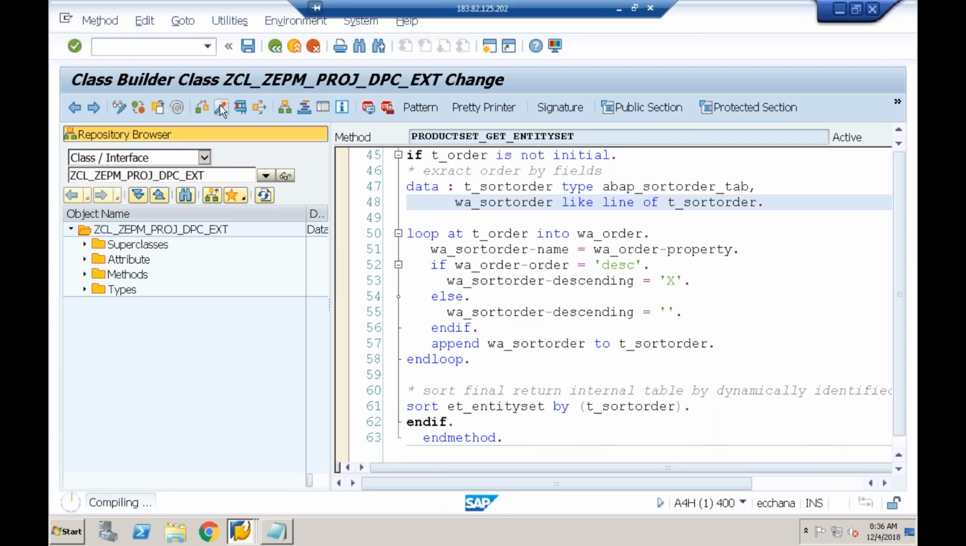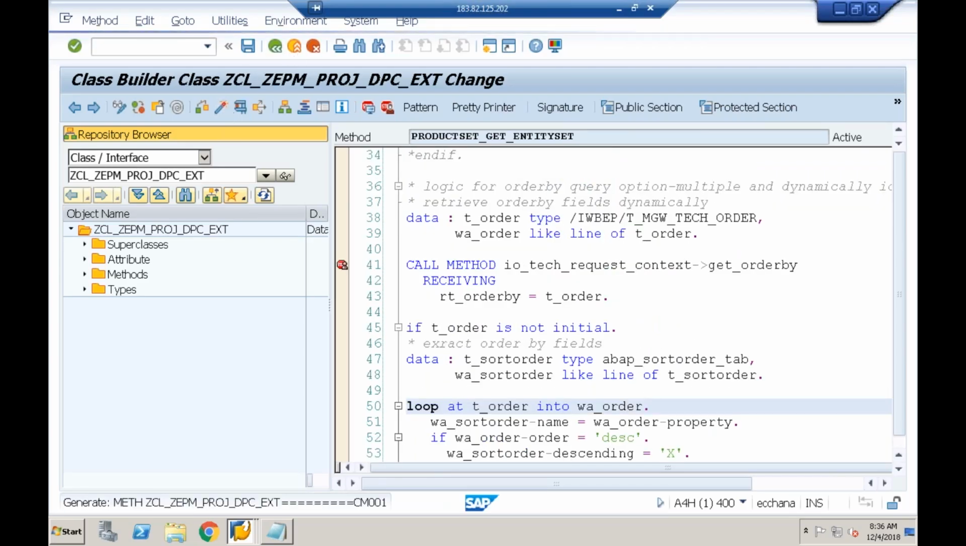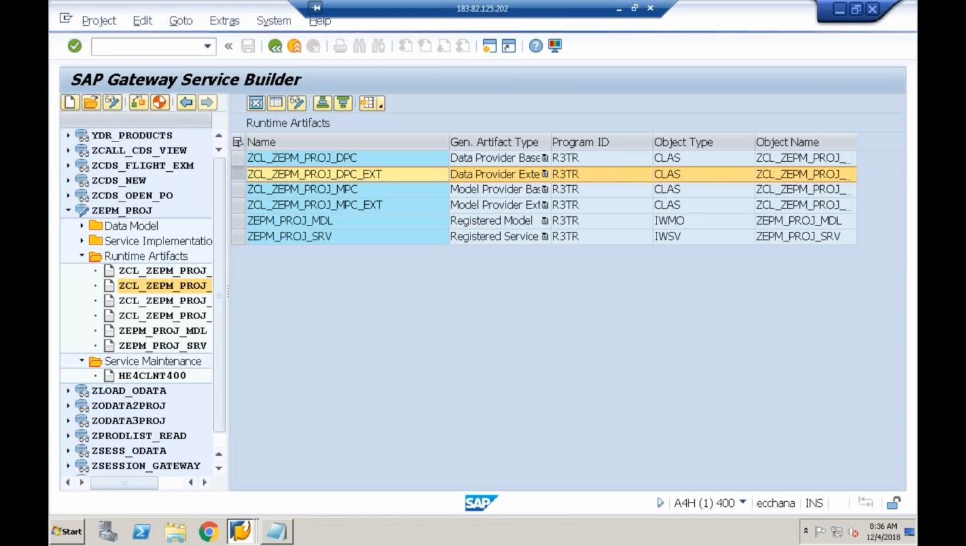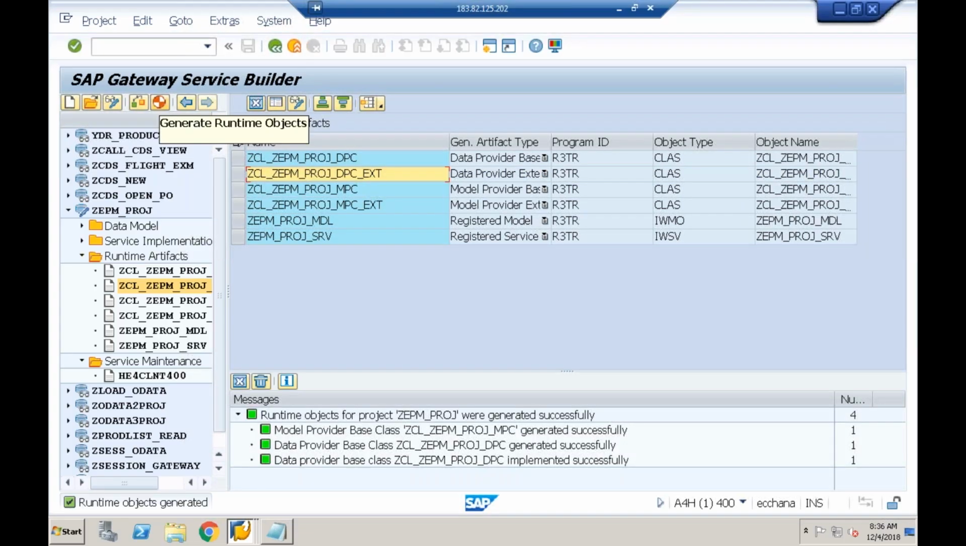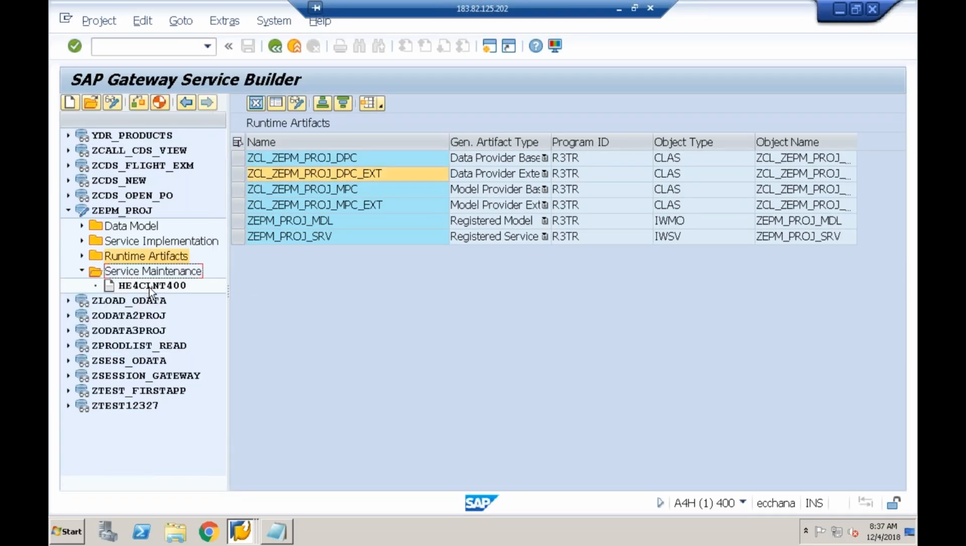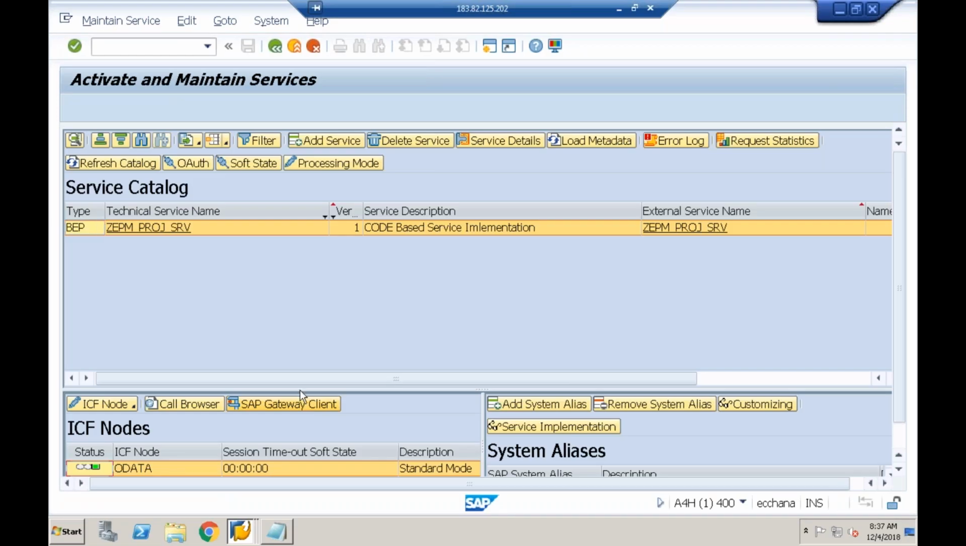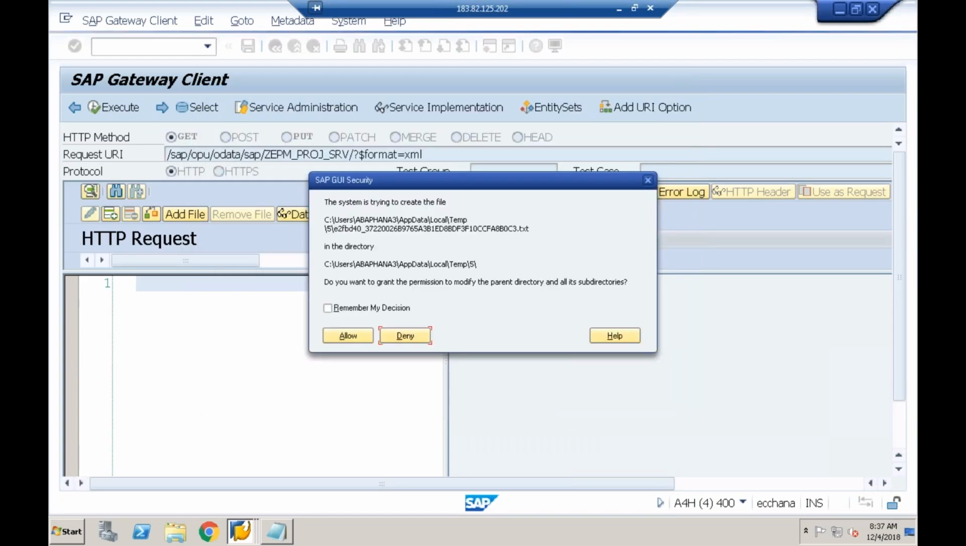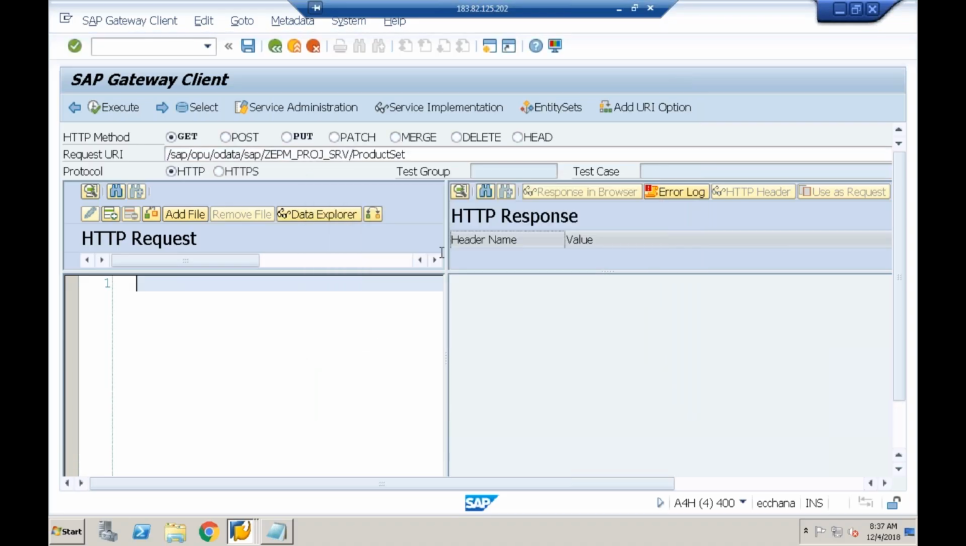Let me go back, activate this. I'll regenerate the runtime artifacts. And they are regenerated. This is our gateway service. I'll choose the entity set. Here, as part of this URL, I need to give my order by field. Let me try to give multiple order by fields.